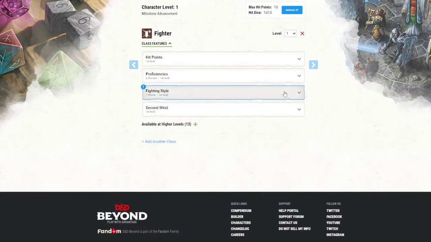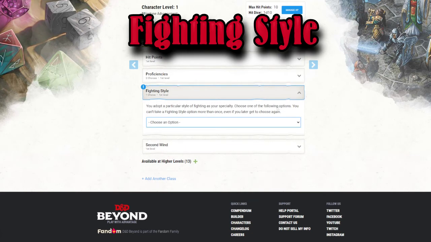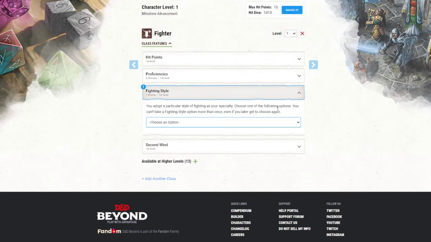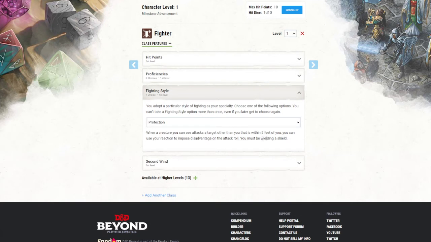The last choice I have to make is Fighting Style. When I click on this, it will describe, again, what fighting style is all about. And then I will get to pick from a list of the available options. Well, I'm going to choose Protection. Whenever you choose a fighting style, the description will show up underneath it, so you can see what that fighting style does. If I don't like that, I could go and switch it.